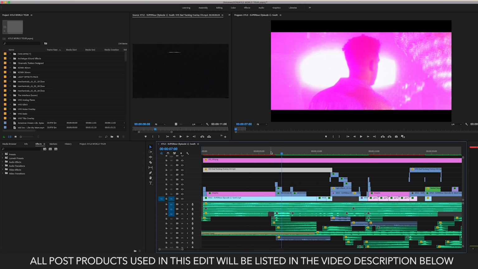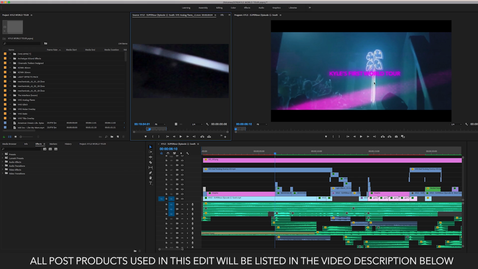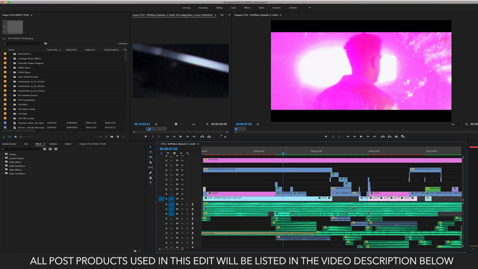Same thing, sound effect from Boom Library with that little flare. This is a VHS analog flare, same one, but I flipped it and I colored it pink and gave it that same distorted look to go along with the text. And it goes right into a pink clip with the sound effect.